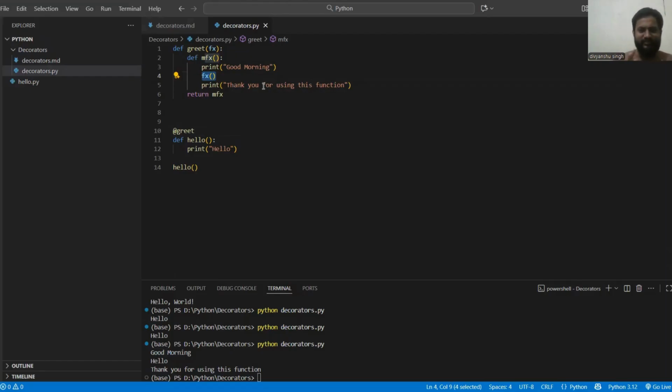So I think this is a bit clear to you guys. But to understand this more clearly, there are a few more things to it. This is a very basic function, but there are functions which use arguments or keyword arguments.